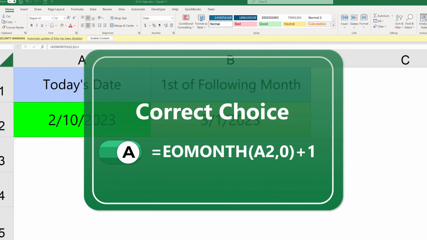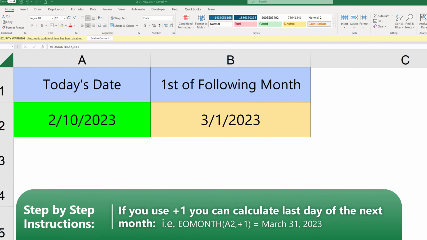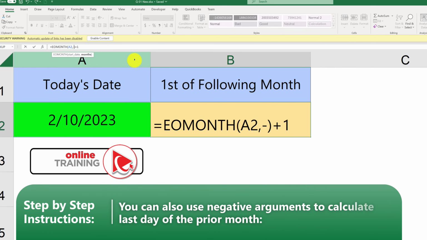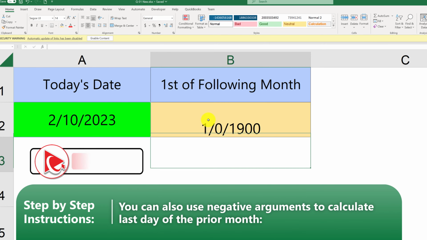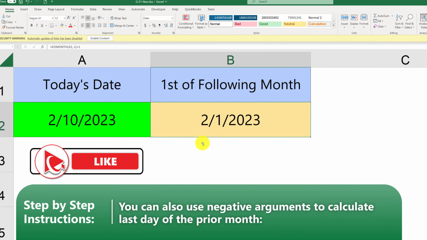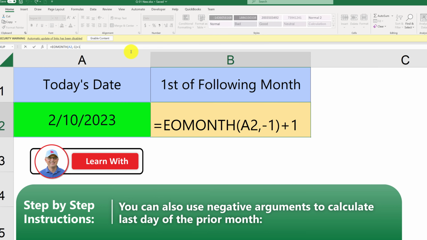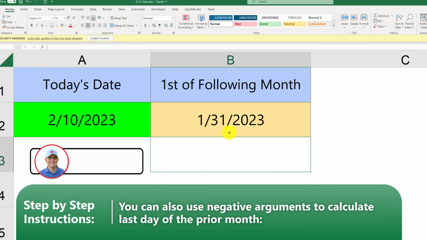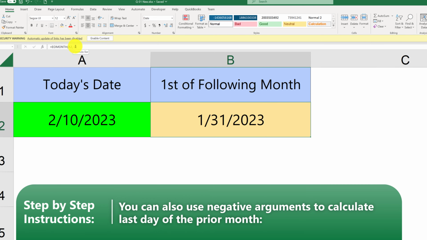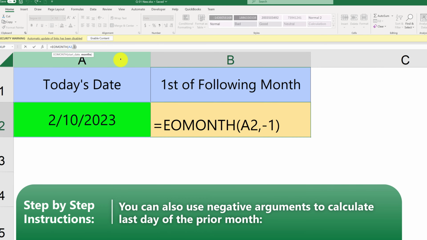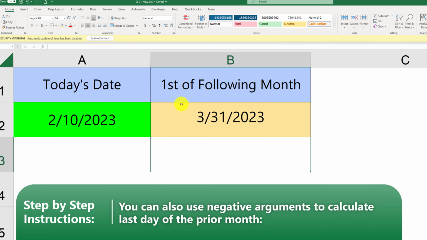What's interesting, the EOMONTH formula can also accept negative arguments. For example, if for the month we put -1, it will get us to the previous month, which was January. And by adding +1, we get to the first of the current month. But if we remove +1, we get to January 31st of 2023. And if we use positive arguments, for example, +1, or we don't need to specify the plus, just 1, it will get us to the last day of the next month, which would be March 31st of 2023.